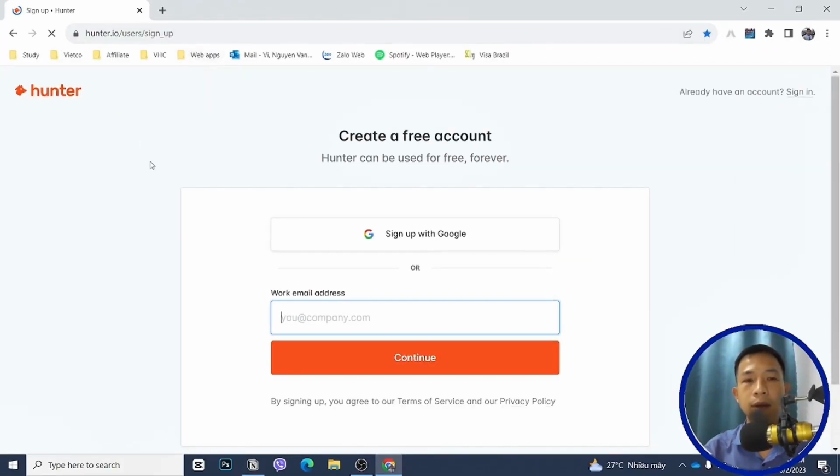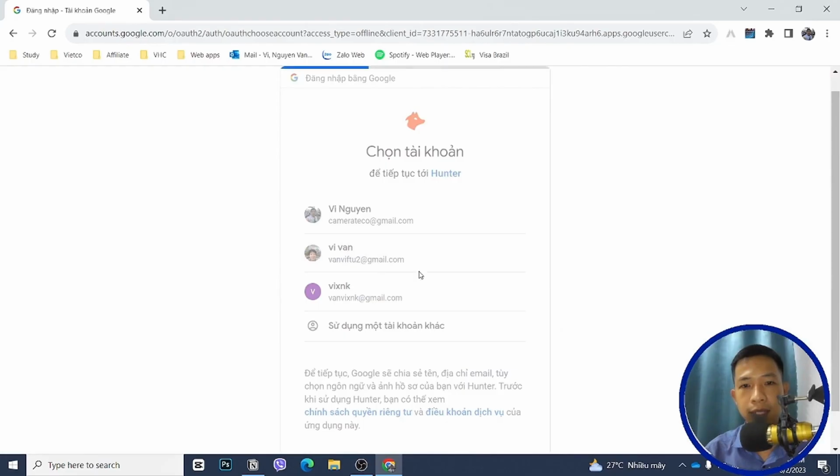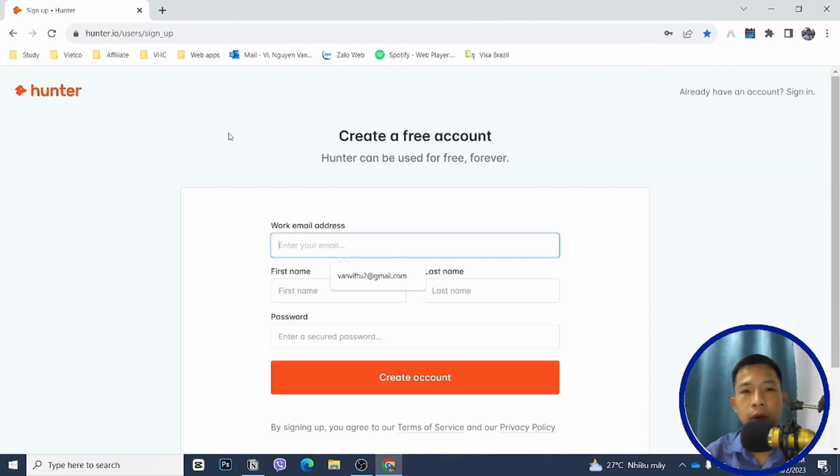Then, this website appears to allow you to register for a free account for this service. You can choose to set up with Google or enter your email. To keep it simple, Vi will set up with Google for quickness. It's the easiest way. You will select an account. Then, in the next step, you enter your work email here.